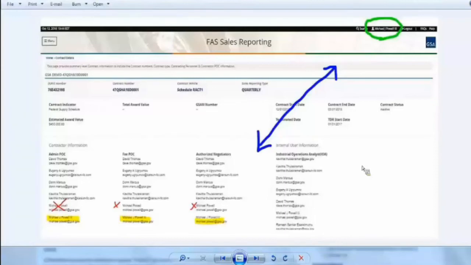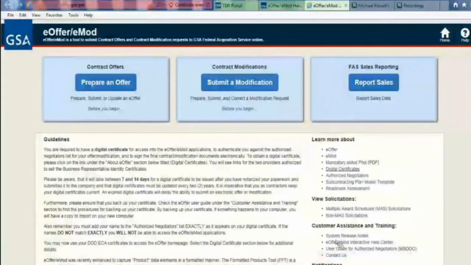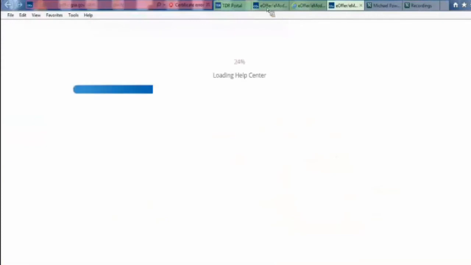For those individuals who have a valid or current digital certificate and wish to add another party who might have recently obtained a digital certificate for the express purposes of reporting sales, they must submit a modification in the eOffer system if they have not already been identified on the contract or their name differs from what is currently listed in GSA systems. This modification will register said individual so that the system recognizes and authenticates their digital certificate. For more instructions on how to go about doing this, click on the eOffer eMod Interactive Help Center link.